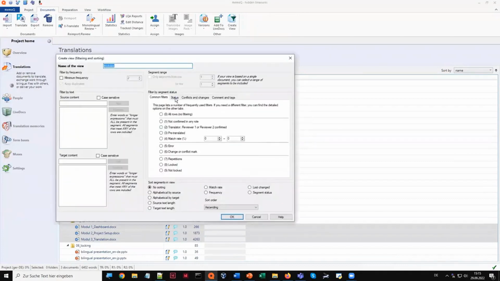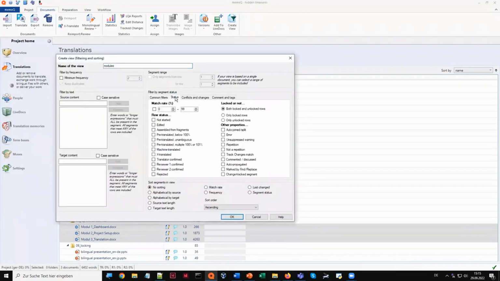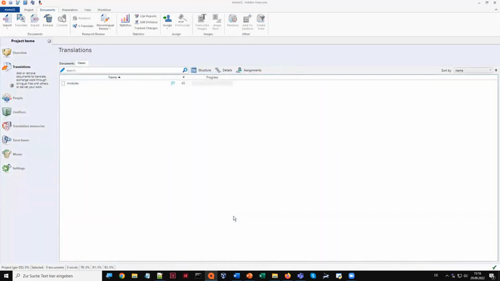And there is a tab for the status where you could say everything that was marked by the find and replace. But the find and replace has to have happened just now. And then you can create this view with these segments. If you close the project in between, these marks are gone. Now let's say, okay. All the segments from these documents that were marked by search and replace have now gone into the view. Let's open that.